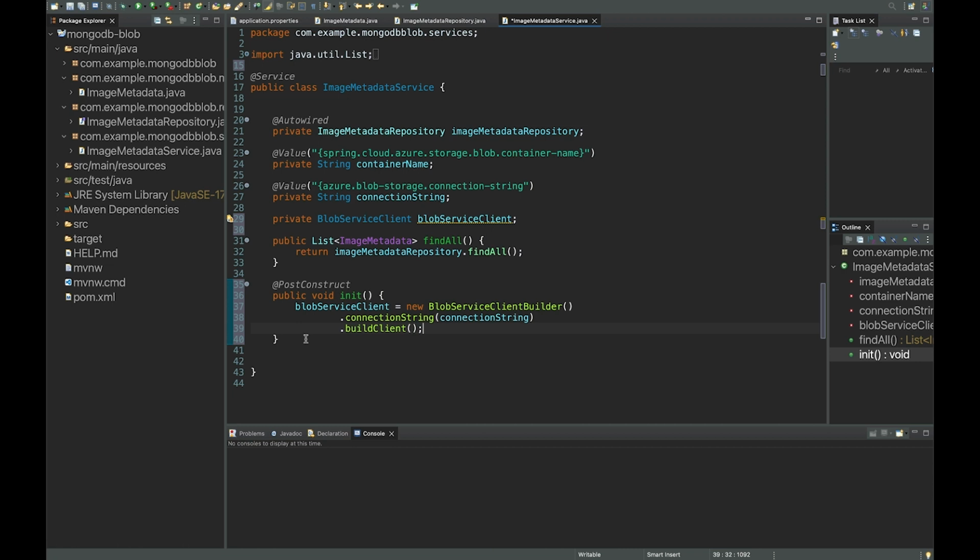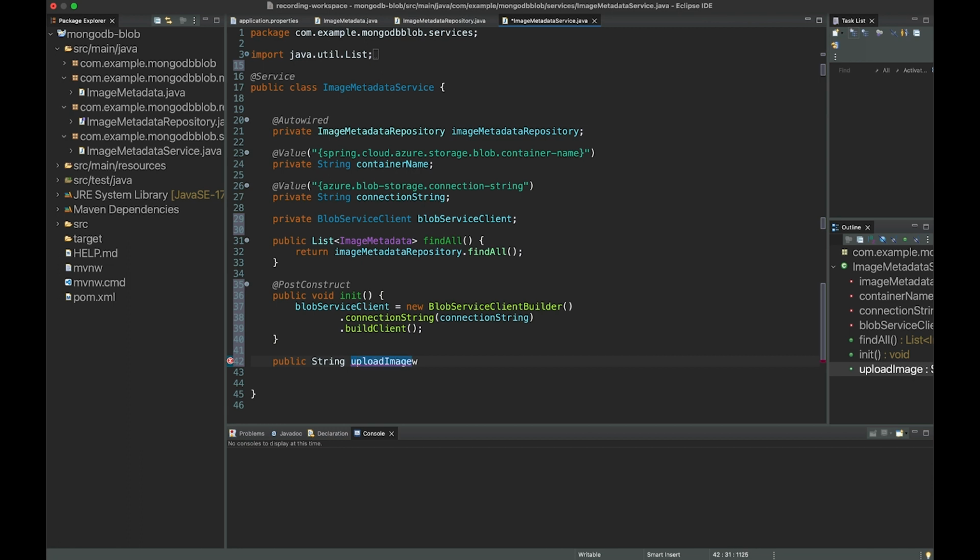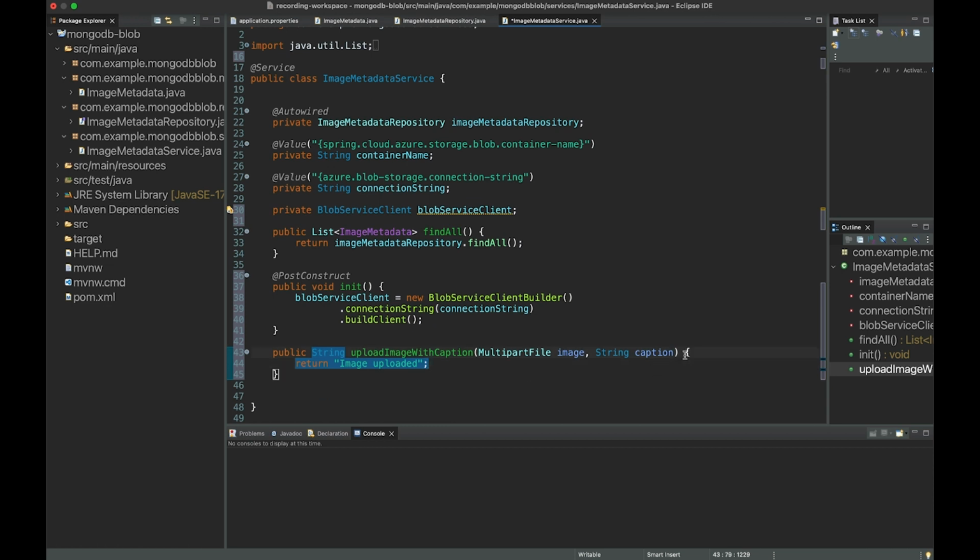So now we have our actual blob service client built, and we're going to use it in our function. So if we create our function here, we'll just call this public string, and we'll call this upload image with caption. And then we'll pass in our parameters. So for this tutorial, we're just going to pass in an image, and we'll give a caption just to give some context to the image. So if we call this multi-part file, and then our image, and then just a string will be our caption. Now, after this, if everything goes well, we'll return our image uploaded successfully. Perfect. So we need to make a quick import. And before we do anything else with our method, we're just going to add a throws IO exception.